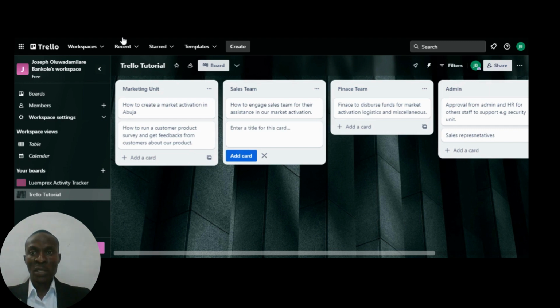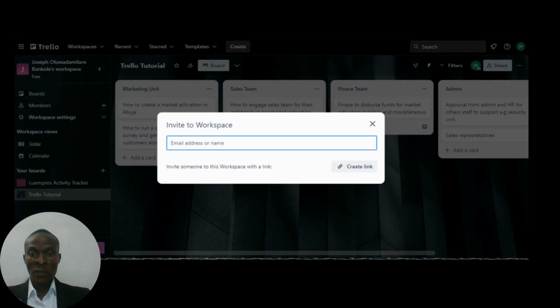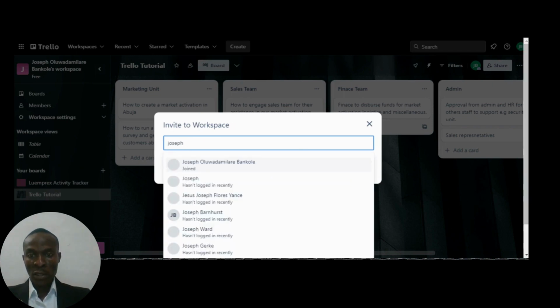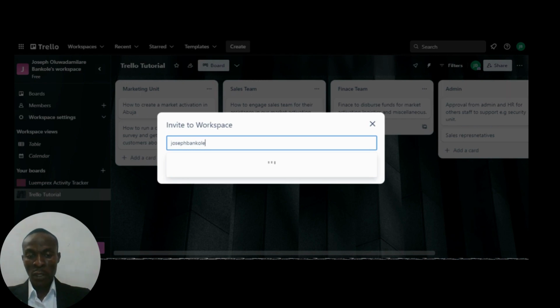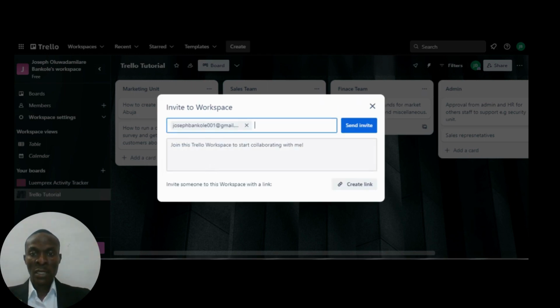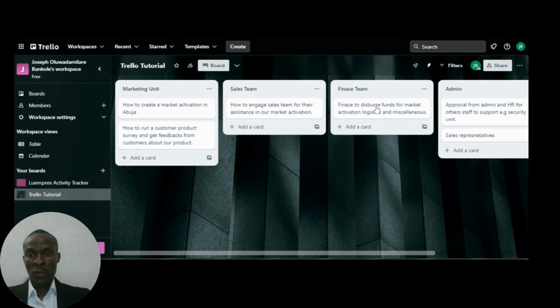I'm still going to do the second aspect where you then see how you can assign tasks from members. You can add members to the platform. If you want to invite somebody to the workspace, you can just say Joseph at Joseph Bankole 01 at gmail.com. So I want to add someone to that. I can just send this and I'll say, join this Trello workspace to start collaborating with me. If this is somebody that needs to work together with me on this project, this person can come on board and we'll do the work together. So that is for that.